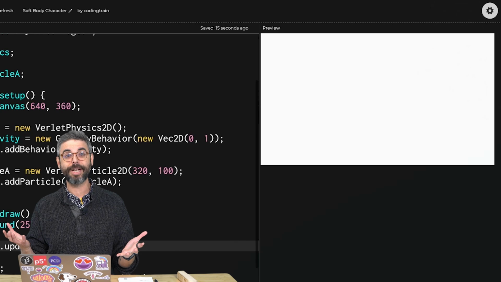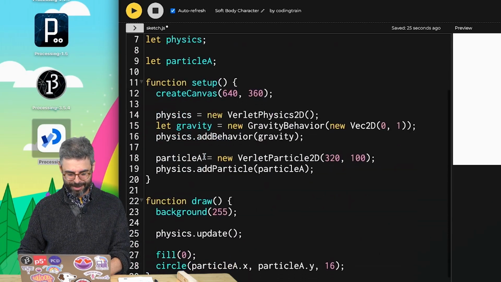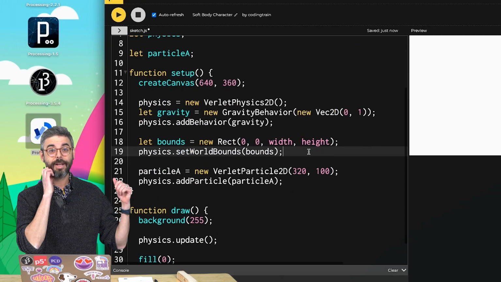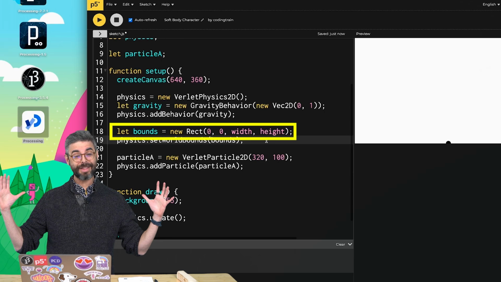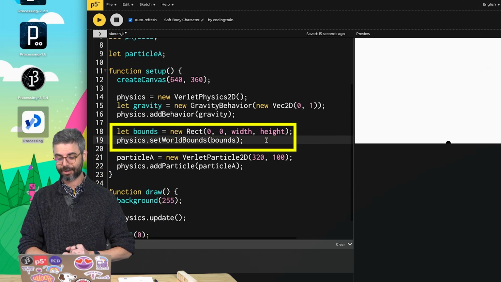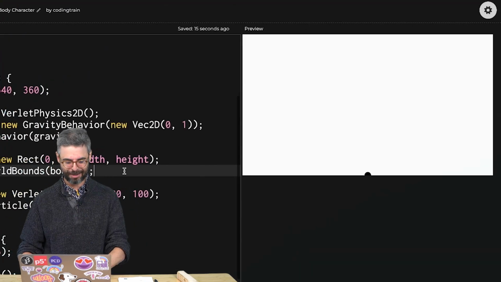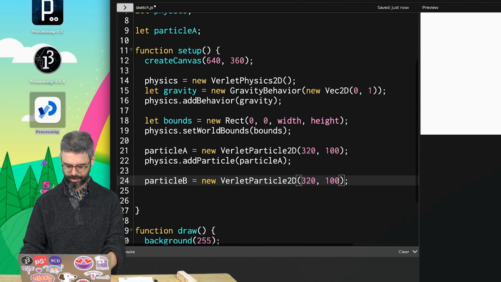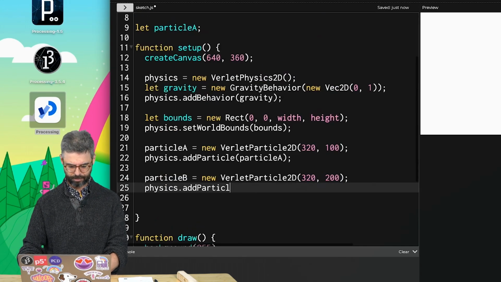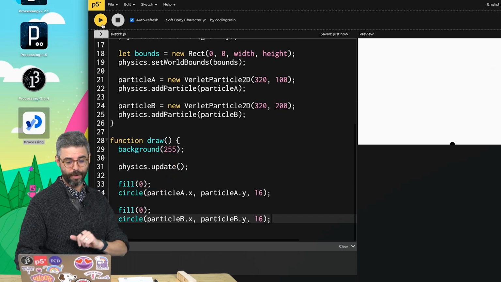Let's add a boundary to the world. I need that rectangle object from ToxicGeometry. There we go. I can create a rectangle that is exactly the dimensions of the canvas, and I can make that the world bounds of the physics world. And sure enough, the particle stops when it gets to the bottom. Let's add a second particle. Okay, so now I created two verlet particles, added them both to the world, and I'm drawing both of them.